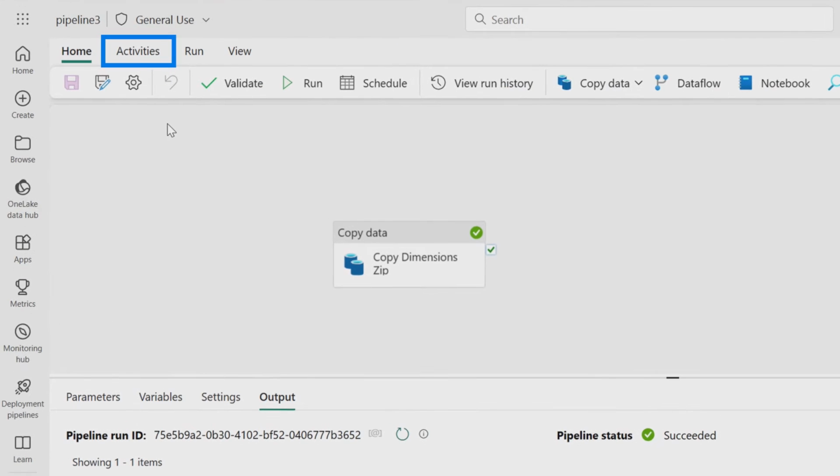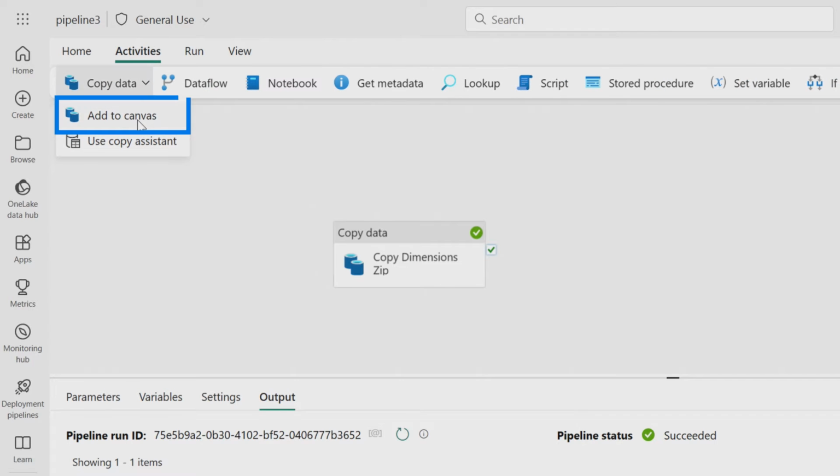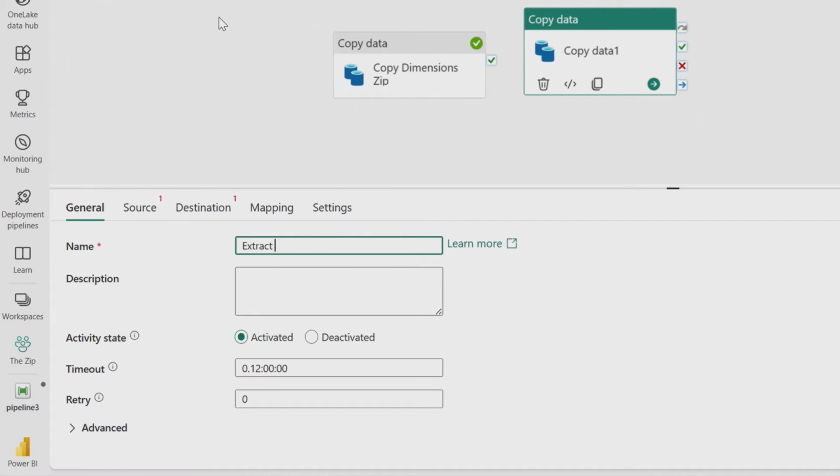So now we're going to do another step here. And this time I'm just going to say add to canvas. I'm not going through the wizard because that caused some problems.